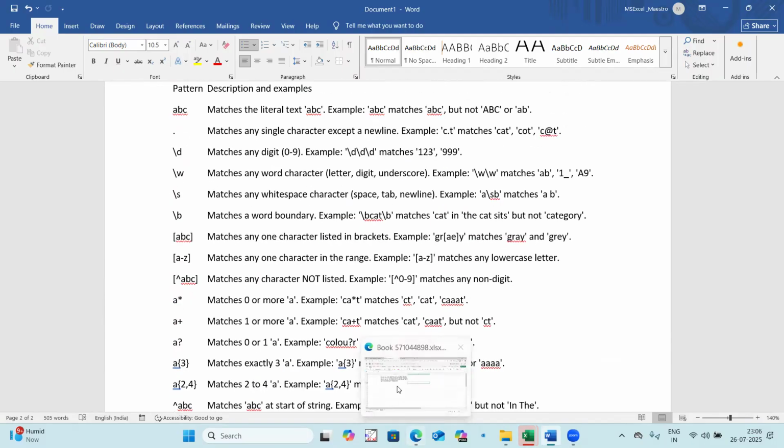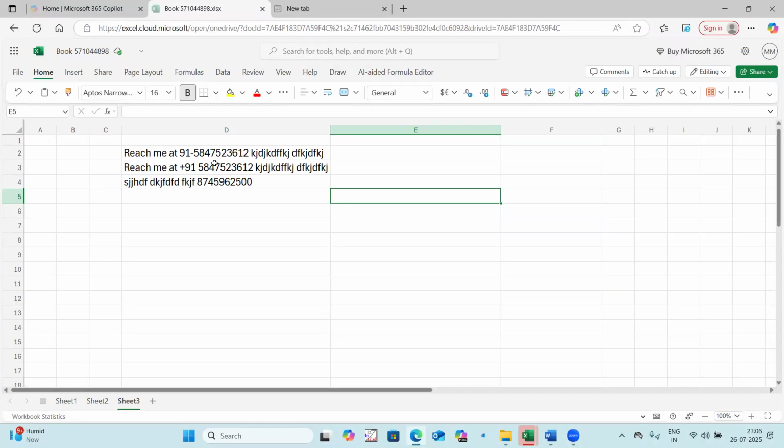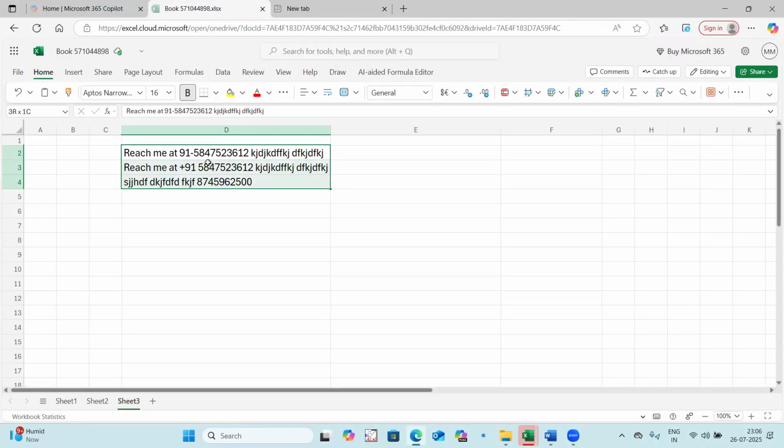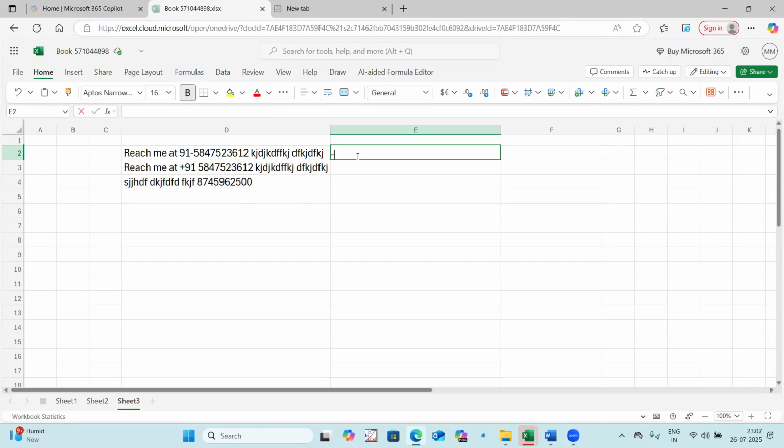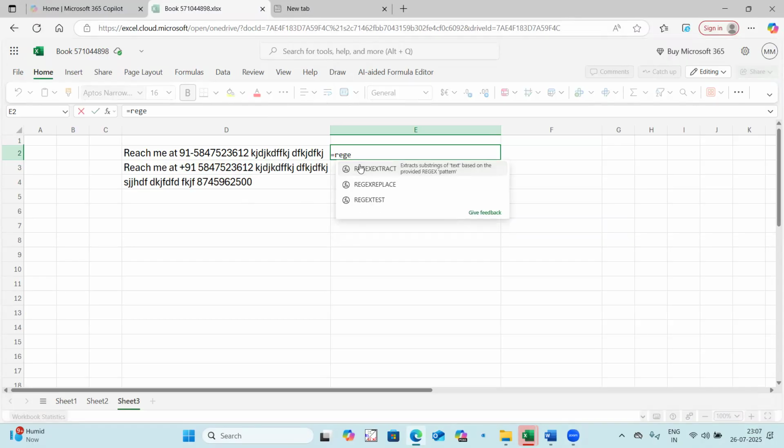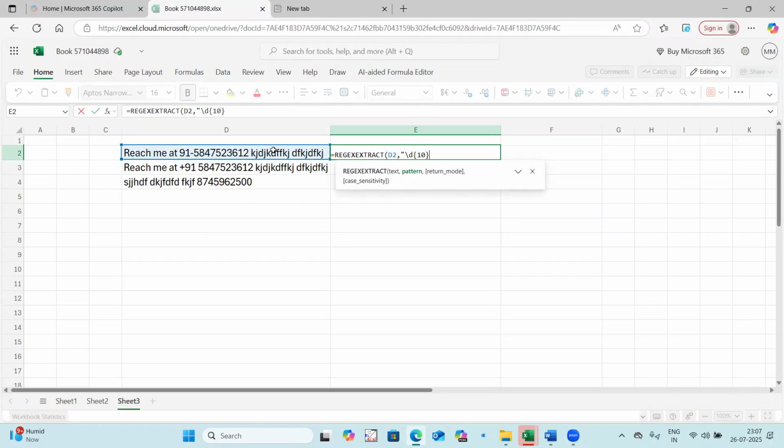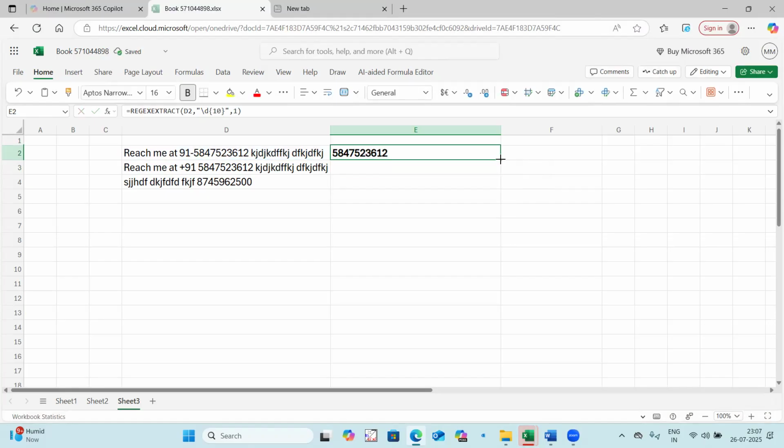Let me show you one example. Already I have given you this beautiful example. You can see the pattern. Somebody has written a hyphen, somebody has written 91, somebody wrote 91 and before that a plus also added, and somewhere 10 digits. If you want to extract only the 10 digits, you can simply write the REGEXEXTRACT function, select this text, and the pattern is simply \d with quantifier 10 digits, then inverted commas, and you can mention 1 to get all matches, and see that I'm getting my phone number.